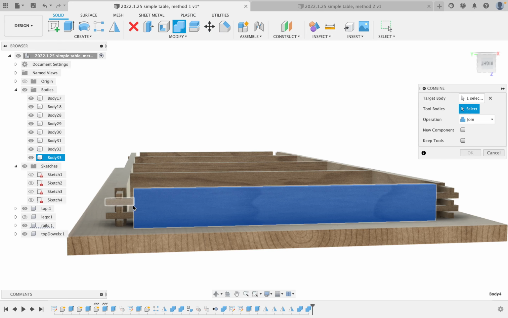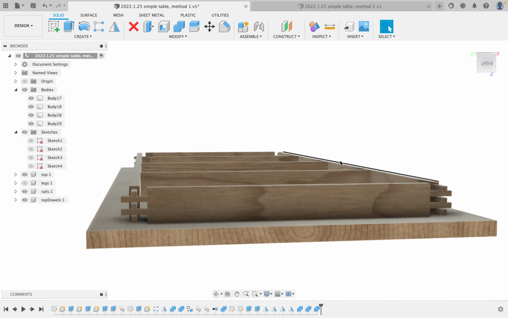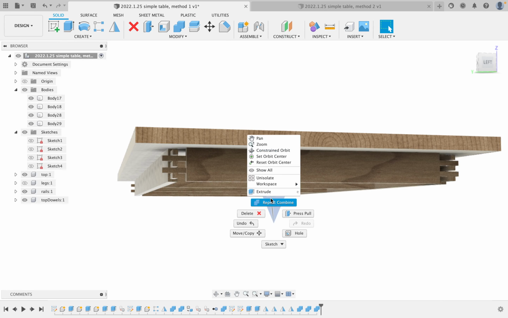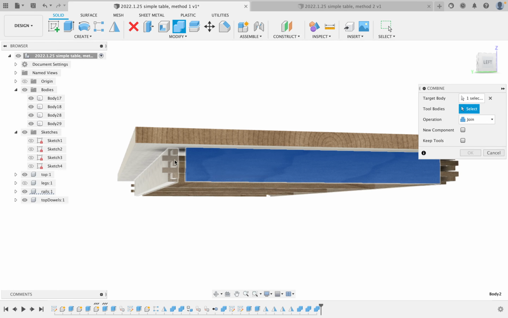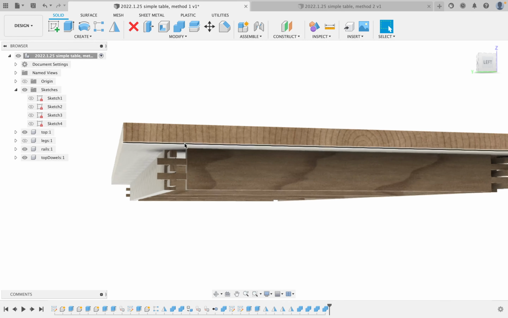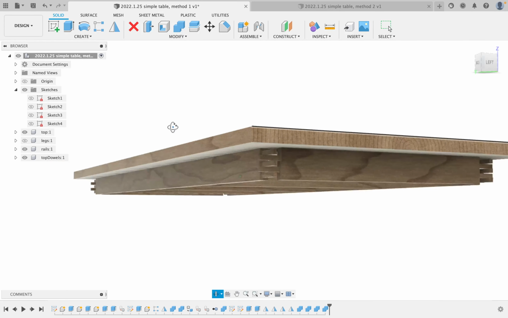We're going to do the same thing. 1, 2, 3, 4, 5 pieces. Always make sure you pick the big one first because it usually gets it in a more sensible pattern for the body numbers. We'll do the same thing over here. Combine the short rail with its 4 other pieces. And now we can see that all our extra bodies have disappeared. They've all been joined into these main components.